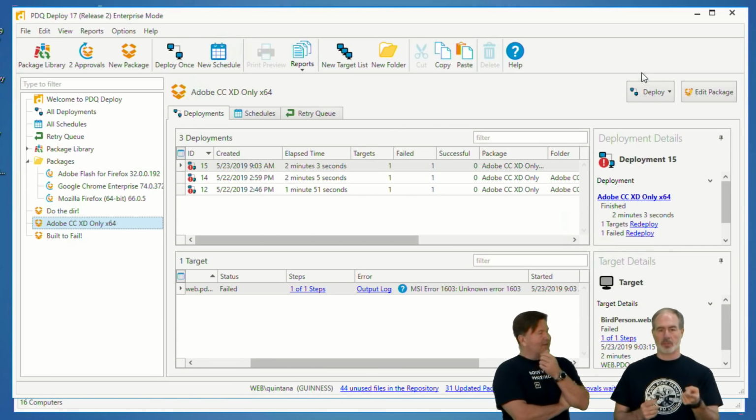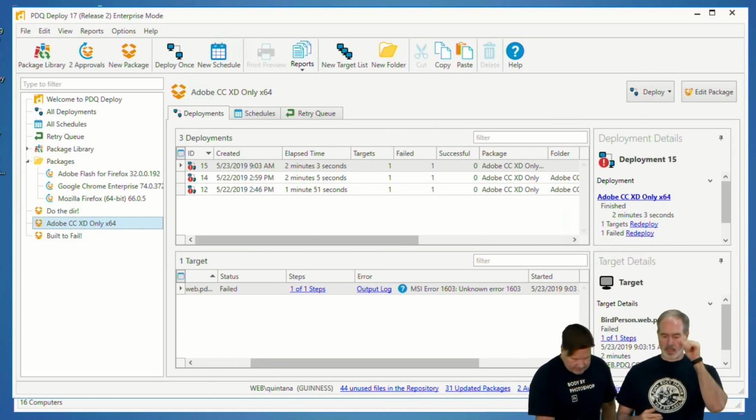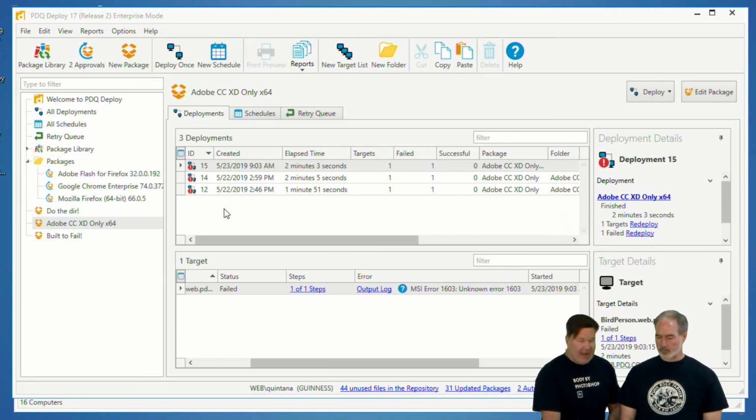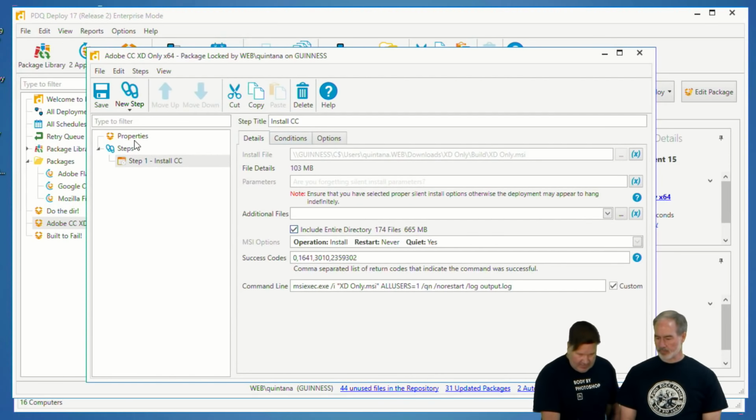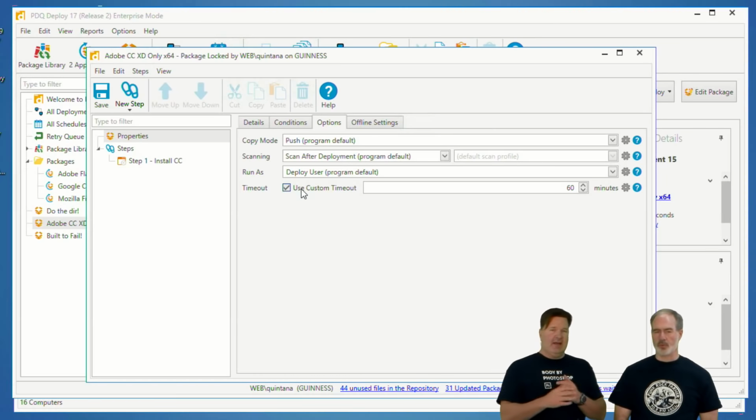Exceeding the timeout for completion is another one that comes up quite a bit. So you'll set up your timeout to like 60 minutes. The nice thing is you can change it at the package level. There it is: package level, options, use custom timeout. So you don't have to reset everybody, you just reset that package right there.